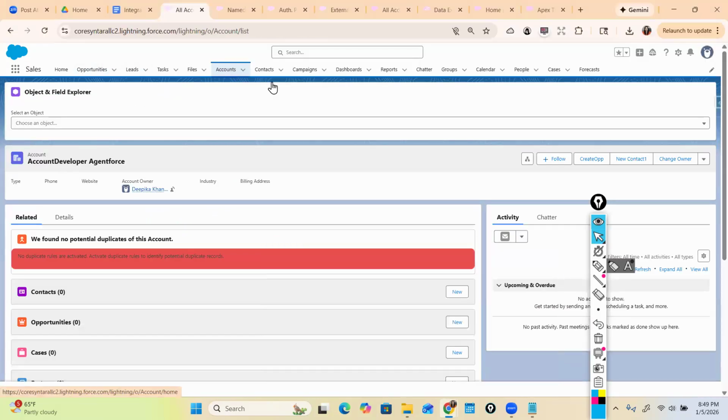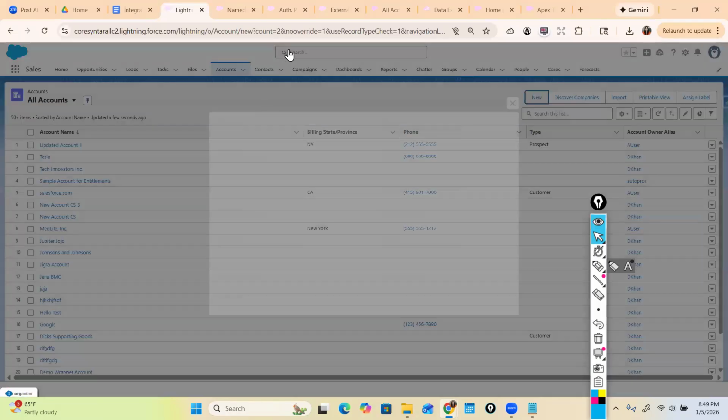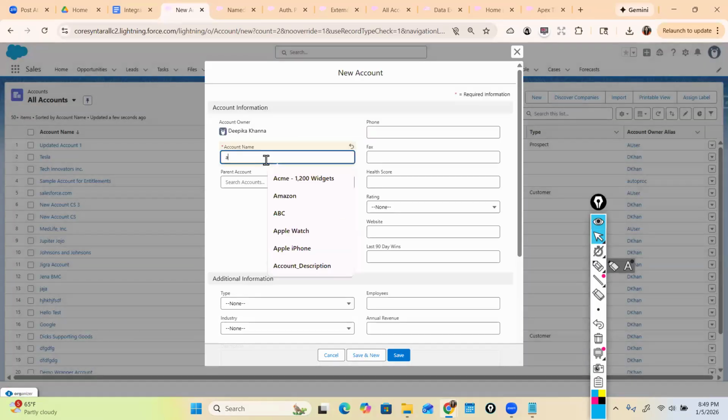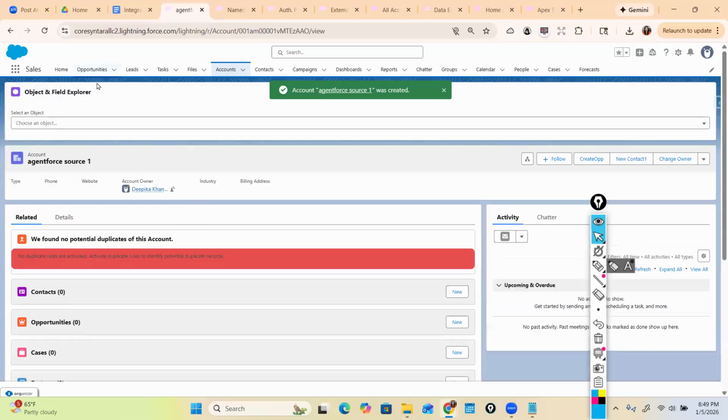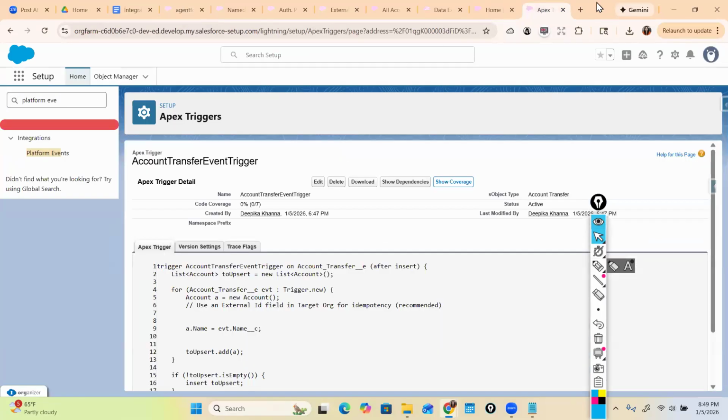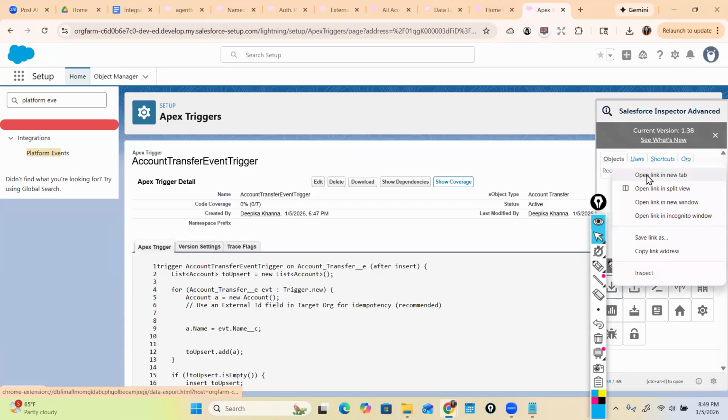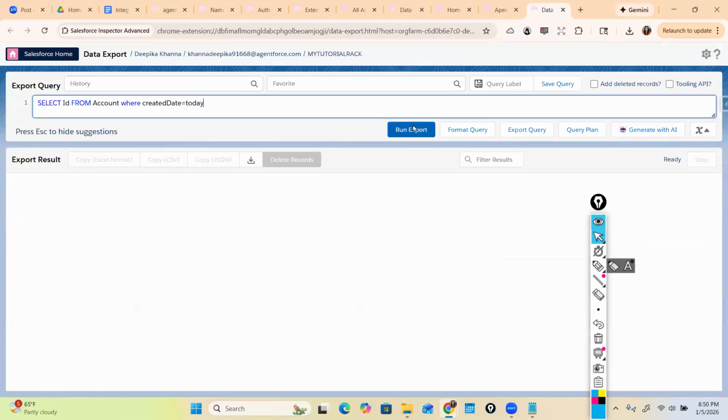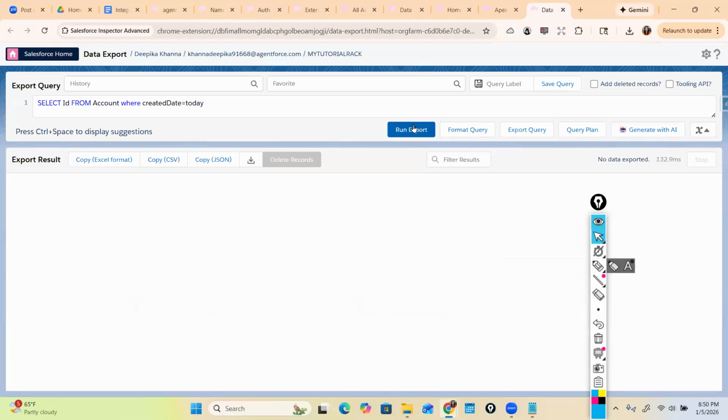And now let's go to the account record. And I'm going to create Asian Force source 1. Hit save. Now this is my source org. Let's see if in the target org, which is this one, the same record gets created or not. Nope, it hasn't. So let's see what went wrong.